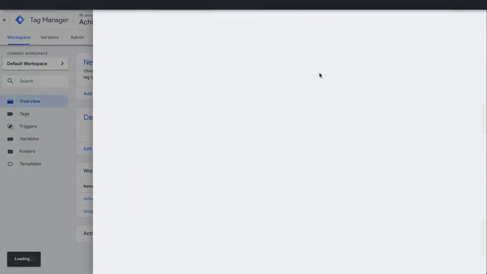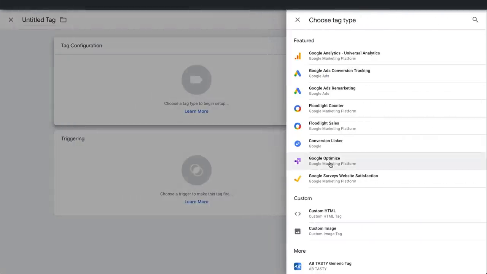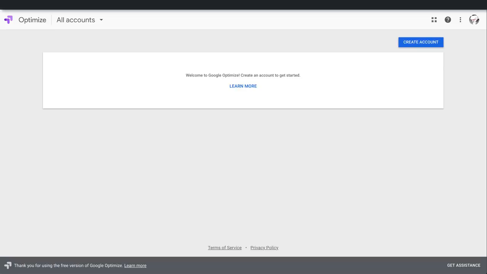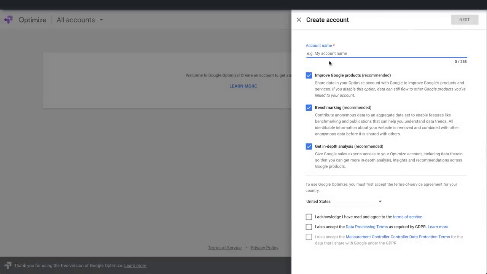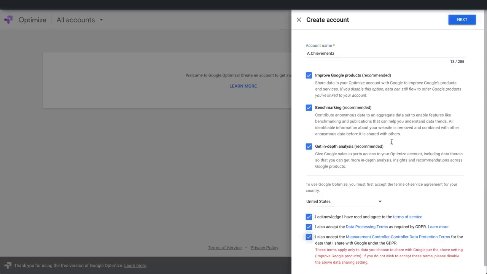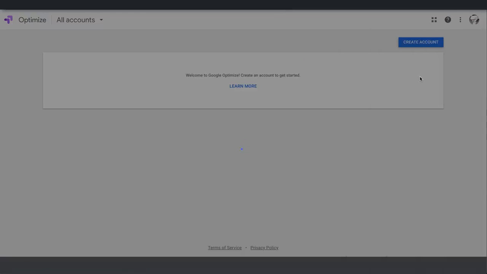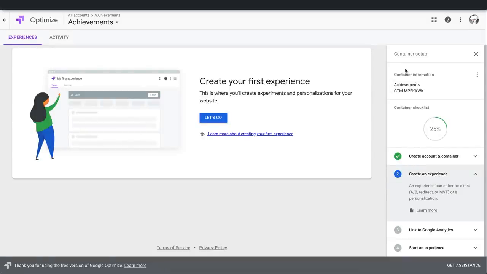Now let's set up an optimize tag. There we go, Google Optimize. Now here we need the Optimize Container ID. To get that, we'll have to go into Google Optimize. Same thing again, create an account. I'm going to put my client's name up here, Achievements. I'm going to tick these off. Agree to Terms and Conditions, next. I'm going to give the container the same name as my website. Create. Okay, so here we have the container ID, which we'll use later.